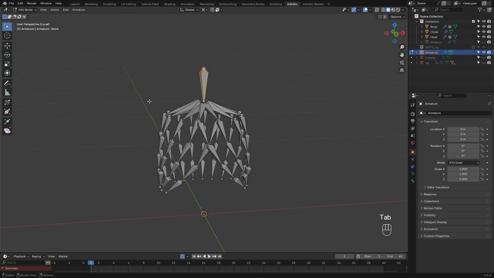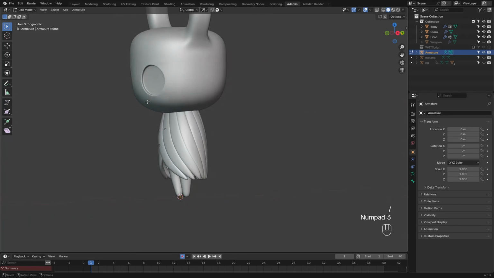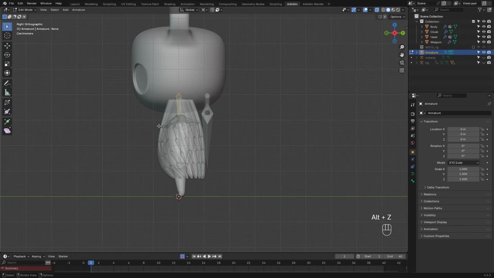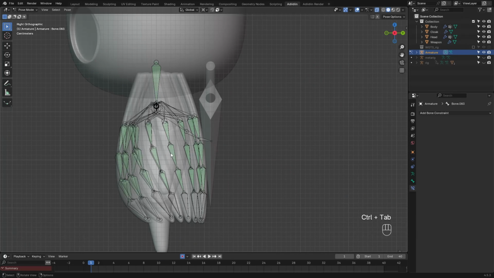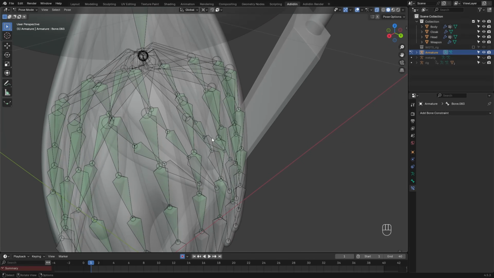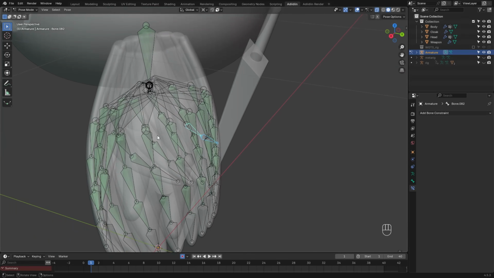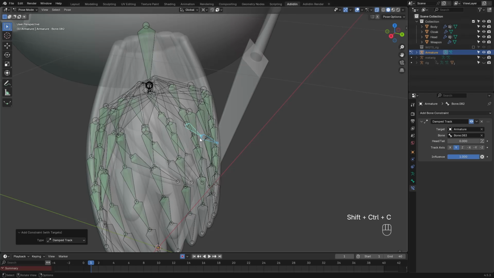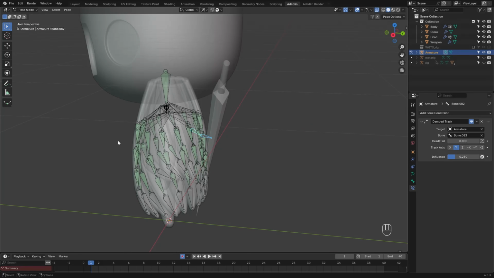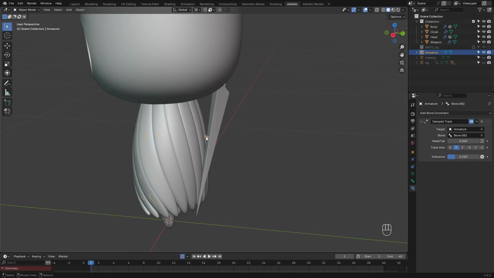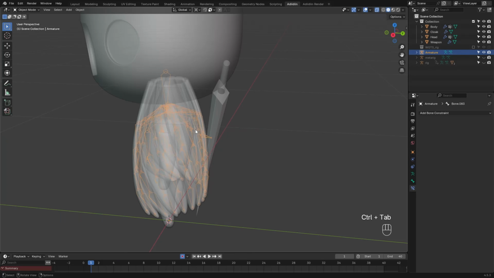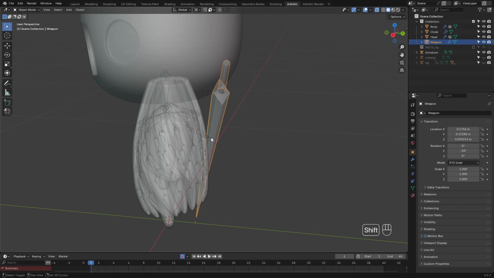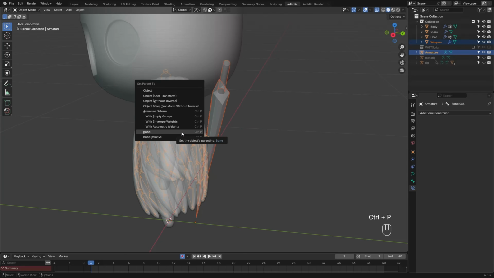Go to edit mode to add more bones for the weapon. Then pose mode to select the bones and add a damp track again and set the influence to a smaller value to prevent it from wobbling too much. Go back to edit mode again and make sure that the end bone is selected. Then go to object mode, select the weapon, then the armature and parent to bone.